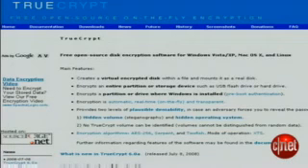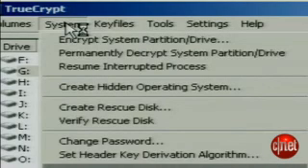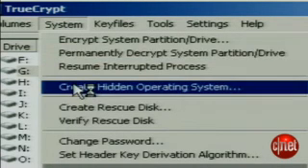TrueCrypt is a free and open source program for encrypting data. It's excellent for securing hard drives. It also contains the capability to hide a secret operating system inside another operating system. I'm Tom Merritt from CNET.com. I'll show you how it's done on today's Insider Secret.